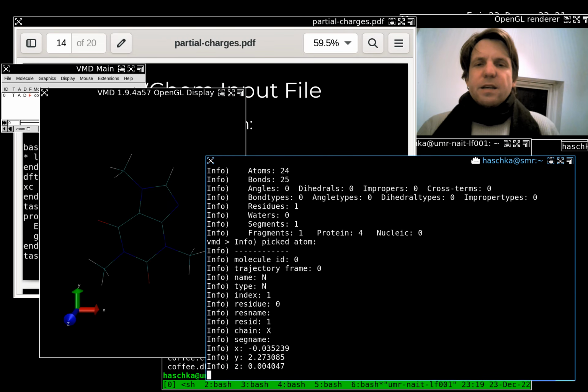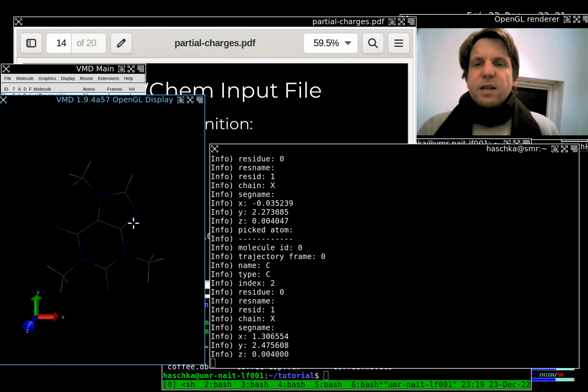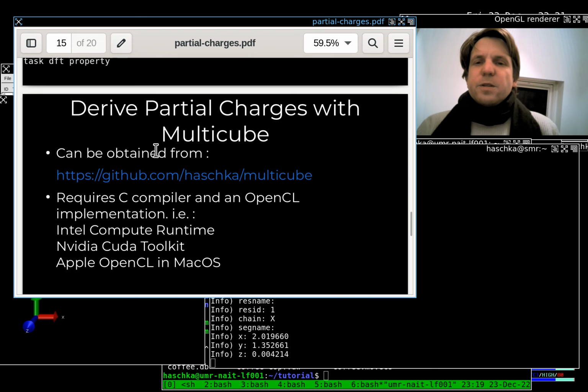So if I take my terminal that I've opened VMD in, we can select each atom so that we know where each atom is. Yeah? That's very important, because I need this in order to build my input files for the multicube tool afterwards. Okay, why do I need this? Well, let's go forward to multicube.